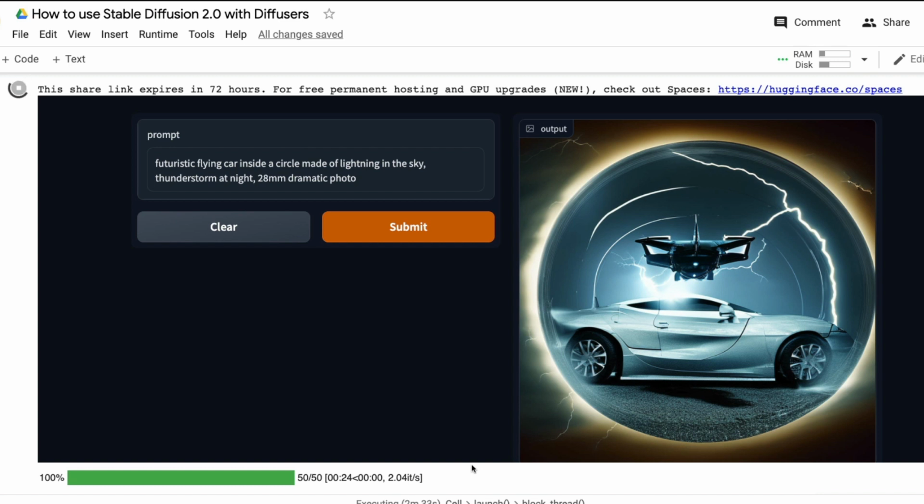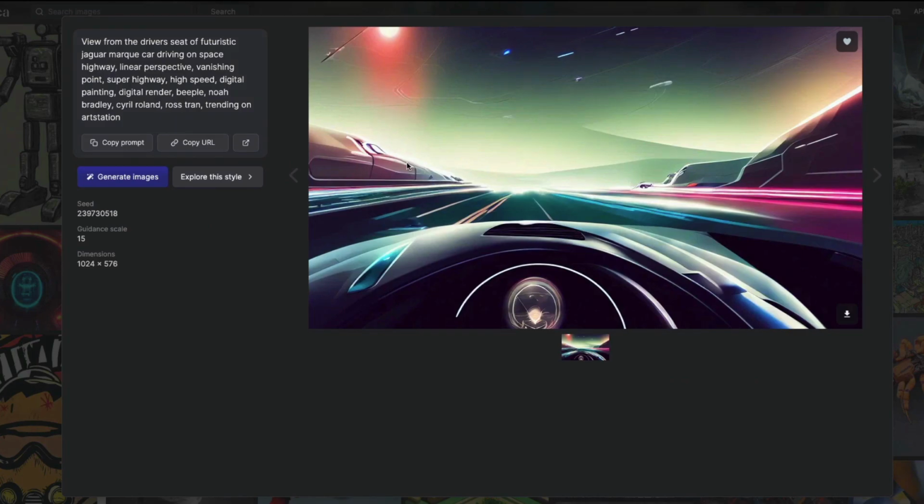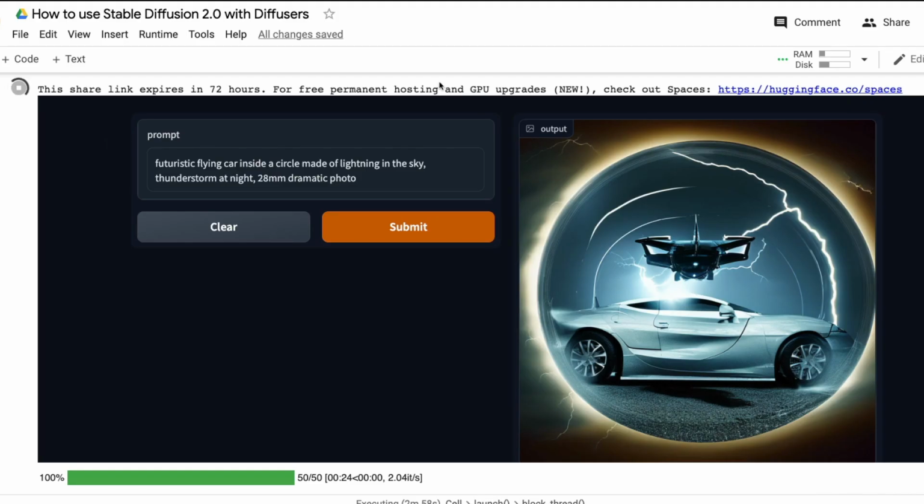Let's quickly see what this new, very simple Gradio application does. It takes a text prompt and then uses the latest Stable Diffusion 2.0 model via the Hugging Face diffusers library, and then it generates an image. So I'm going to quickly go to lexica.art where we have got a lot of prompts. I'm going to copy a prompt here, come back to this, and then paste it.